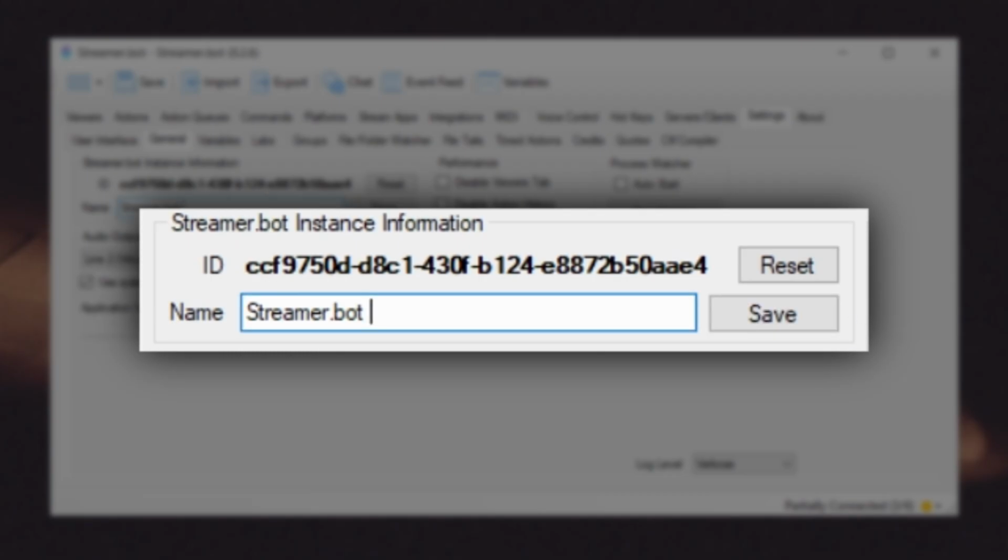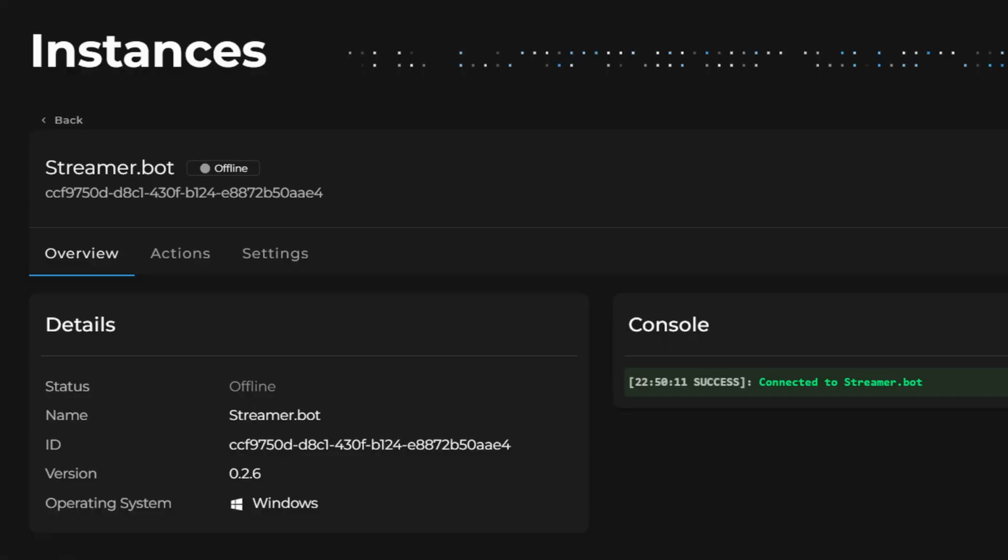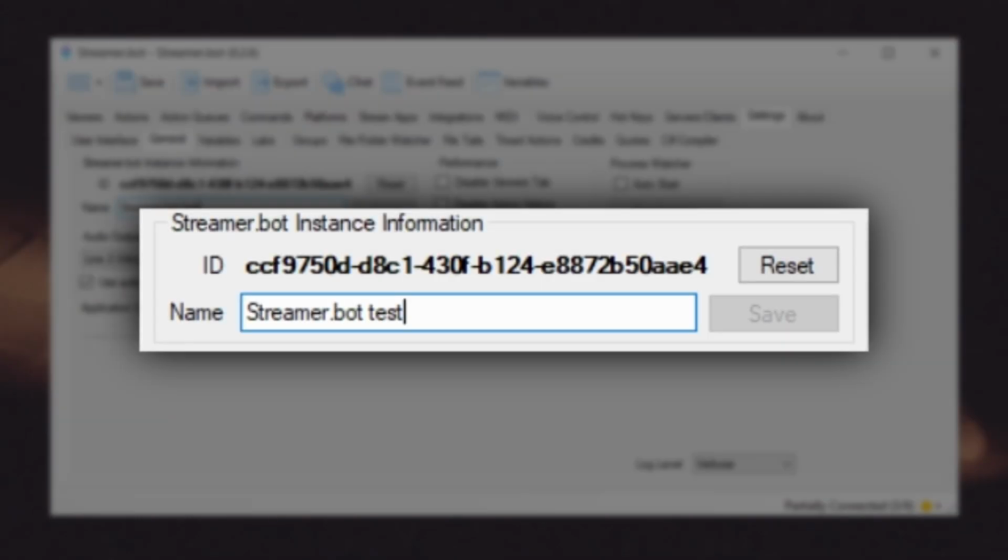Name allows you to assign a custom name to the current instance. For example, this is used for identifying different instances when using integration with the Streamer.Bot site. Reset button allows you to generate a new instance ID if needed.